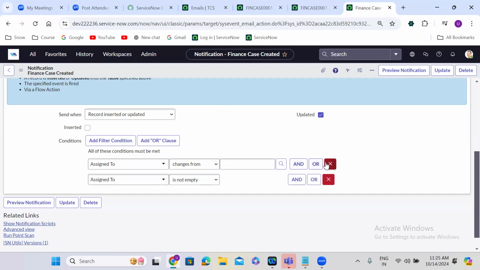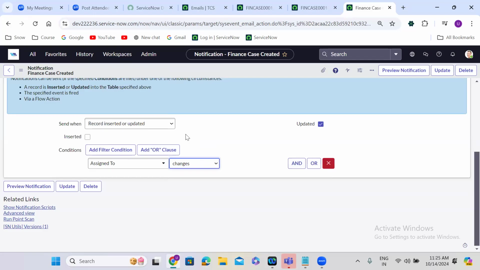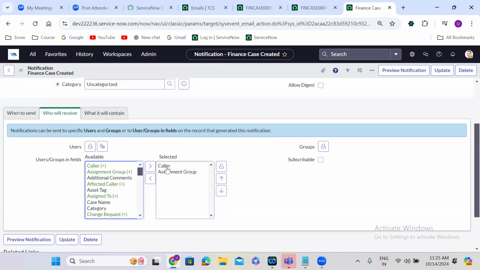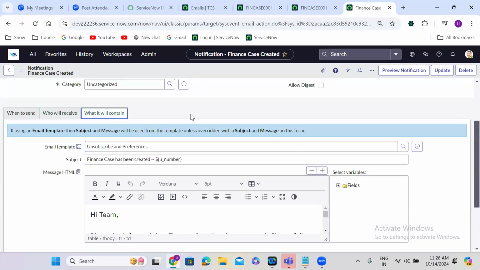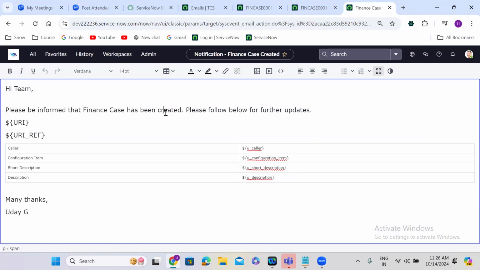Or else we can do one thing. Assigned to changes. Every time you change the assigned to, we have to send out an email. Who should receive? The assigned to person should receive. What will it contain? Finance case has been assigned.